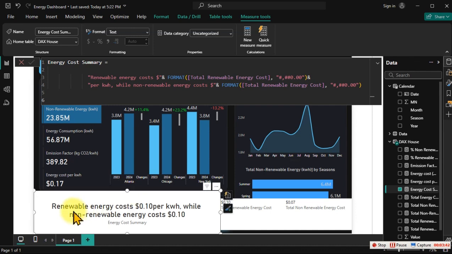So it says renewable energy costs 0.10 cent per kilowatt. So if you look at it right now, there is no space before this now. So I'm going to come over here now and decide to put a space in it. So we put space over here. If I hit my enter key, there will be separation between this particular 0.10 cent per. So now we have a space in it.